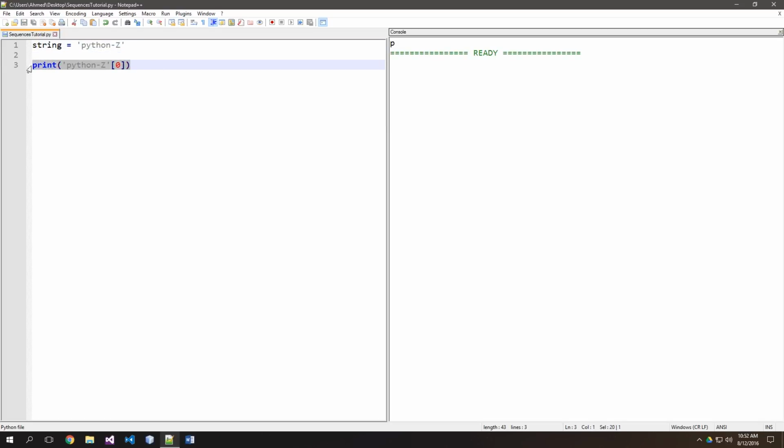So another thing you might be using a lot when you're dealing with lists or sequences is the in keyword. So if I wanted to do a print statement, and if I want to check if Python is in Python Z, I could just do Python in string, run it, and we get a true.